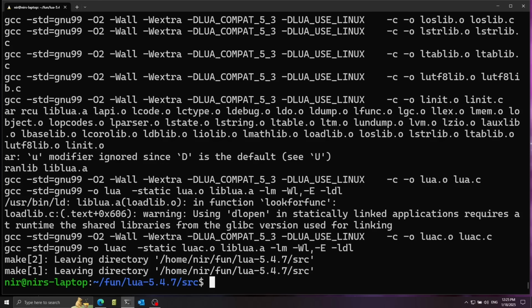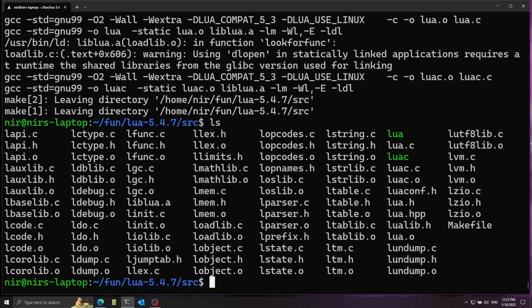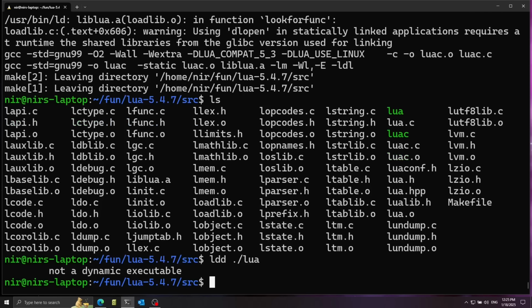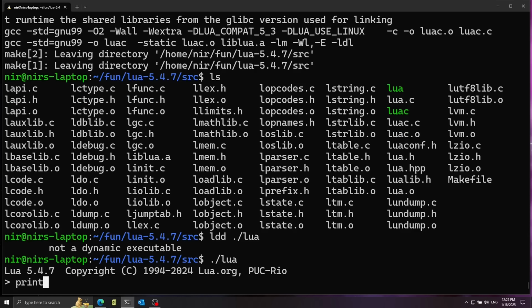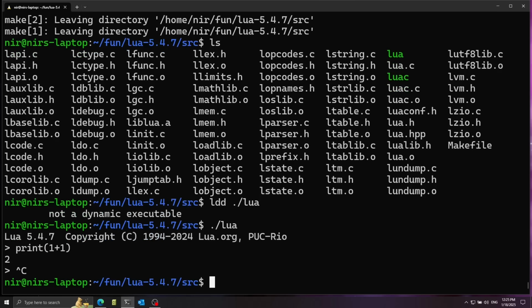Nice, and now we have a static build of Lua. We can just make sure by running ldd and then lua. And here it is, not a dynamic executable. Let's just make sure that it works. Nice. Now let's go ahead and put this inside of the distro.